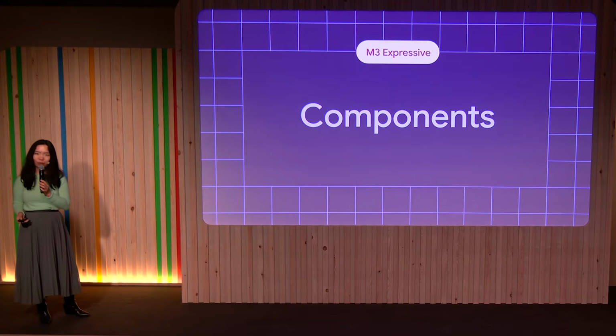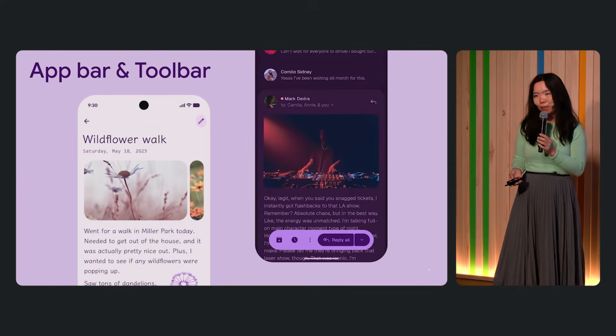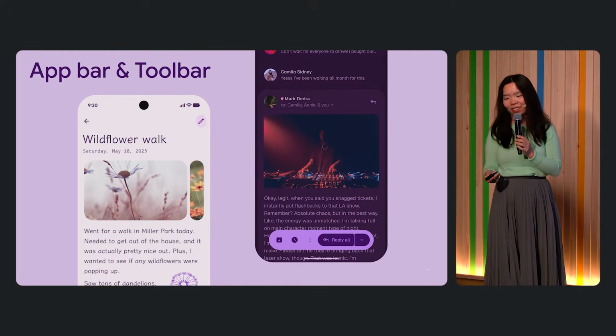App makers like you told us that you want more component flexibility, and we heard you. The Material 3 Expressive updates include 17 new and improved components that are more flexible and configurable than ever. Starting with the app bar and toolbars, which together support navigation and actions.